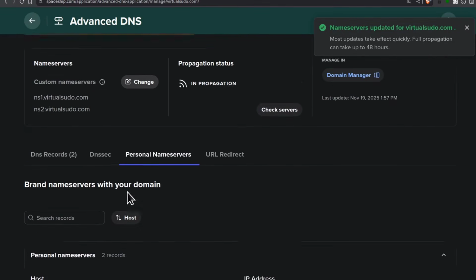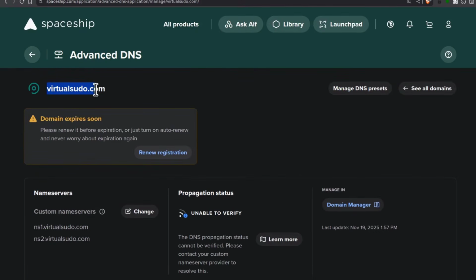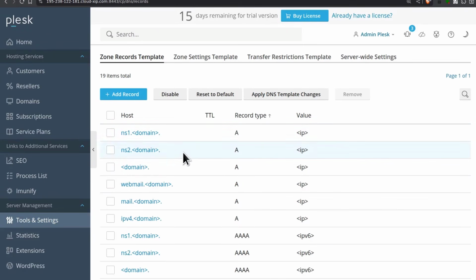So there you go. We've set up our name servers, but that's not the end of it. Let's copy the domain, go back to Plesk, and let me list the records based on the record type. So here, is there anything I need to change?